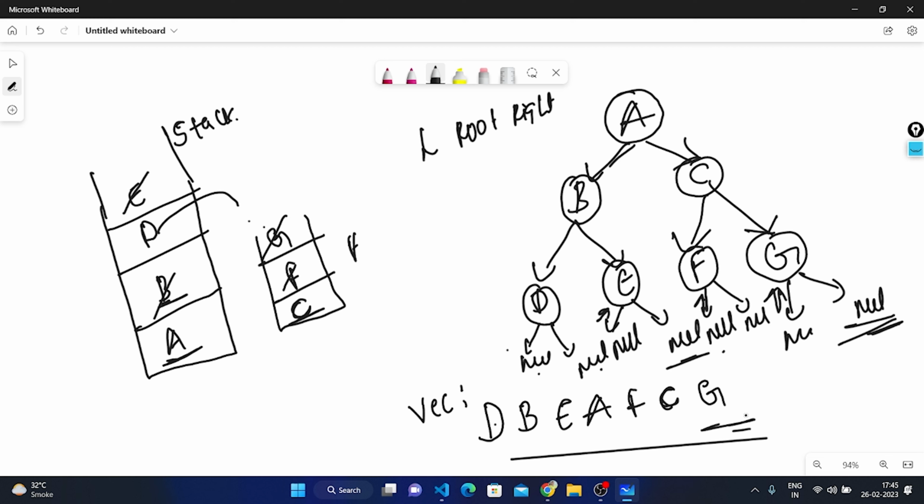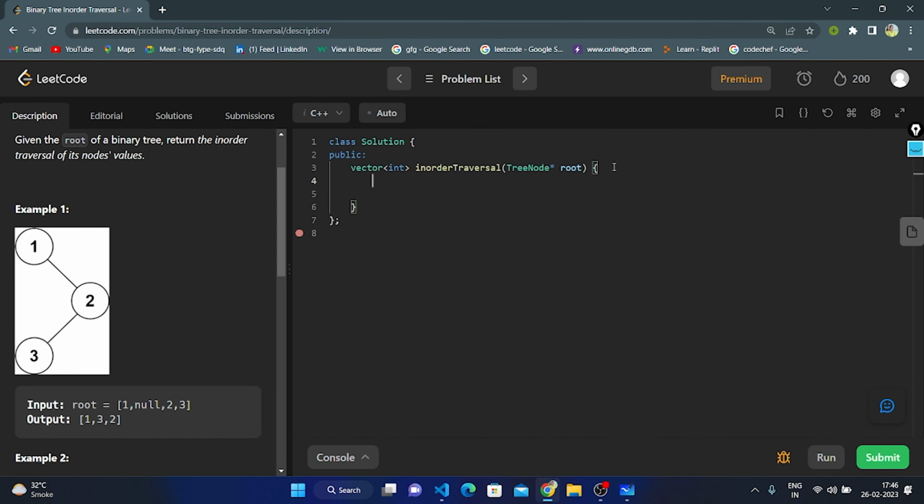Let's enter into the coding part. First, we are creating an empty vector. It is integer type with the name vec. Then in the iterative approach we create a stack. It is of tree node pointer type with the name st. We will store the root in current. First we create a tree node pointer named current, and we store the root value in current.